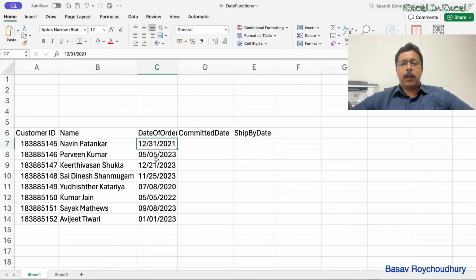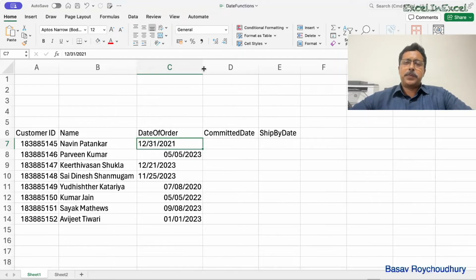So, for example, as I told you, my computer is set in the date format: day, month and year, DD, MM and YY. So, this is the format in which my computer is set. But 12/31/2021 is not a date in my computer format. So, just let us expand the column. Once you expand the column, something interesting comes up.